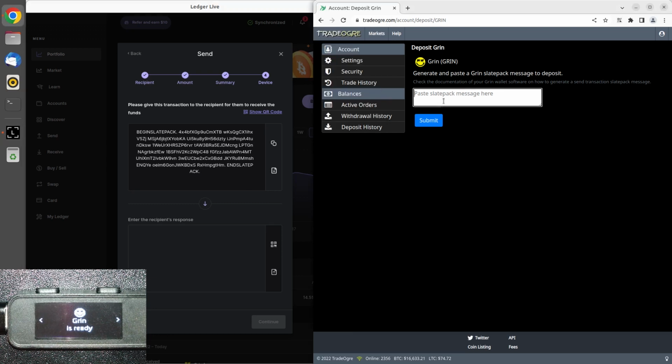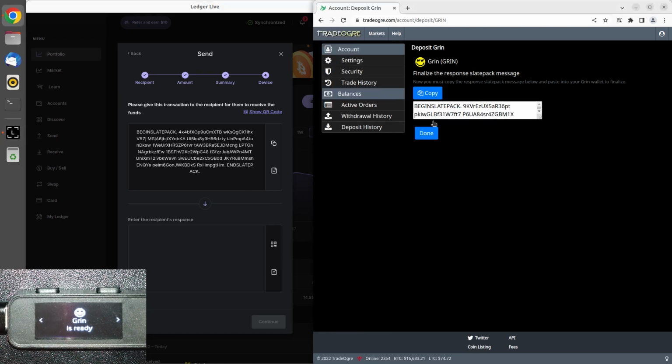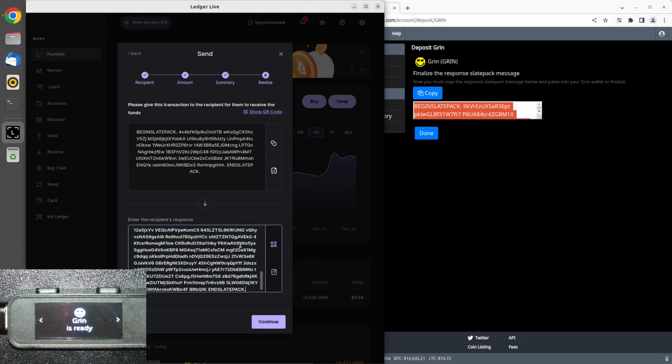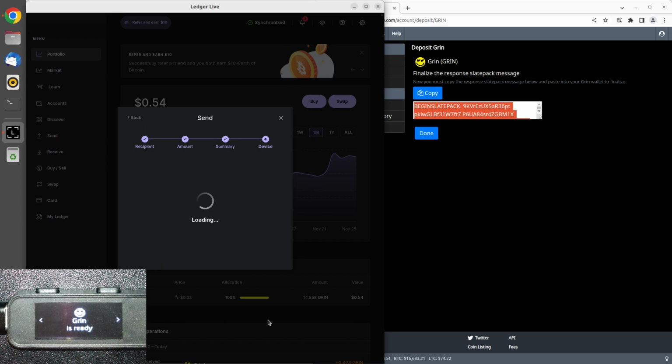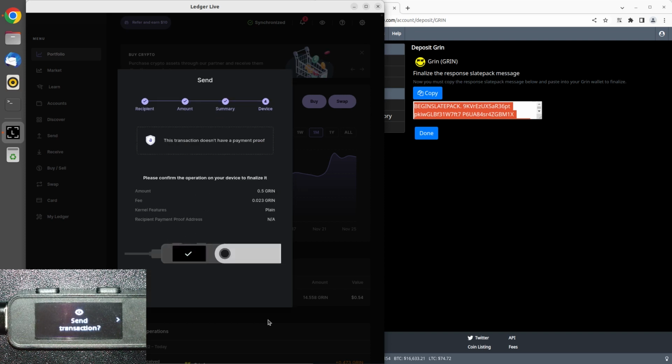I'll copy the Slatepack from Ledger Live Desktop and enter it into TradeOgre. Then I'll copy the Slatepack response from TradeOgre and enter it into Ledger Live Desktop. After that, I'll need to approve sending the transaction on my hardware wallet to continue.